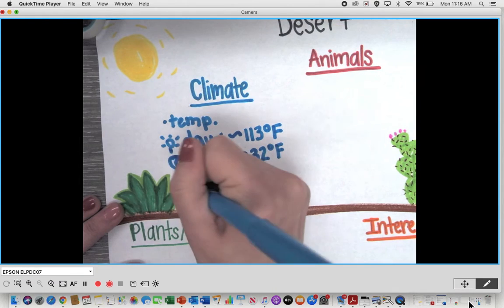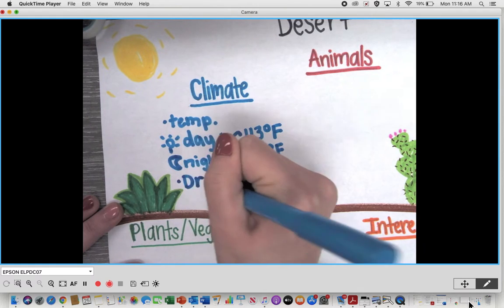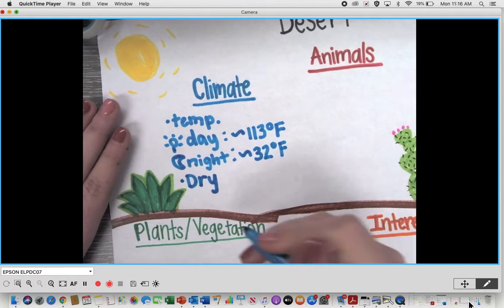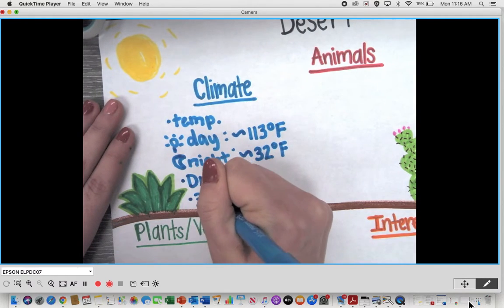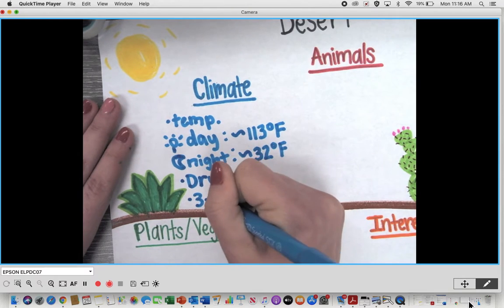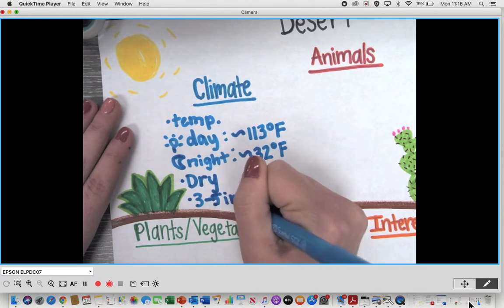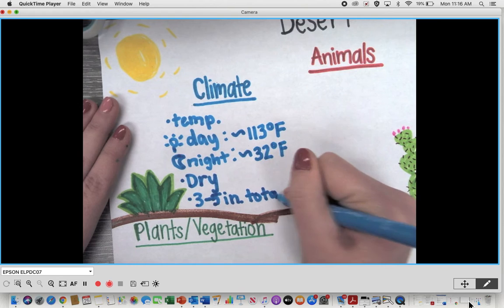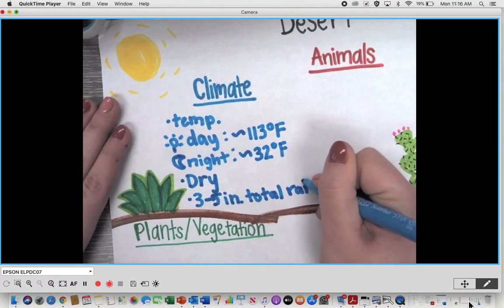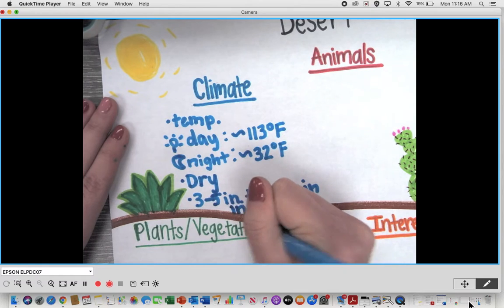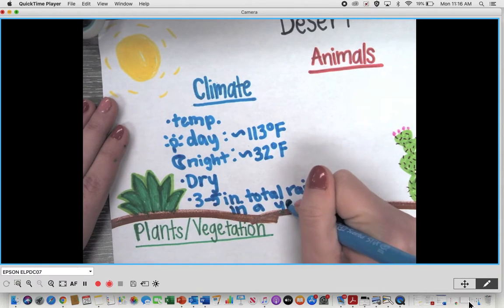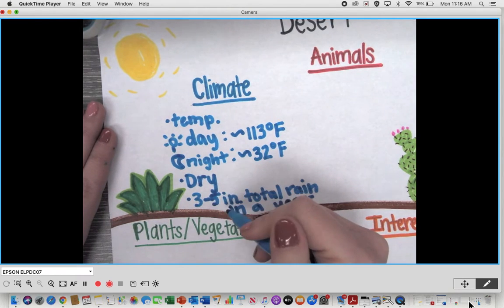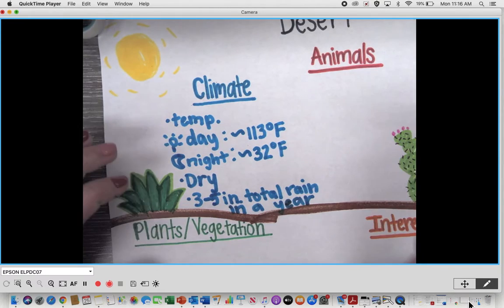You'll also know that it is really dry. That means that there's not going to be much rain. We're going to have probably about 3 to 5 inches of total rain in a year. So 3 to 5 inches is not much, especially for an entire year. And so that is how we know it's really dry there, because of how little water they're going to have.